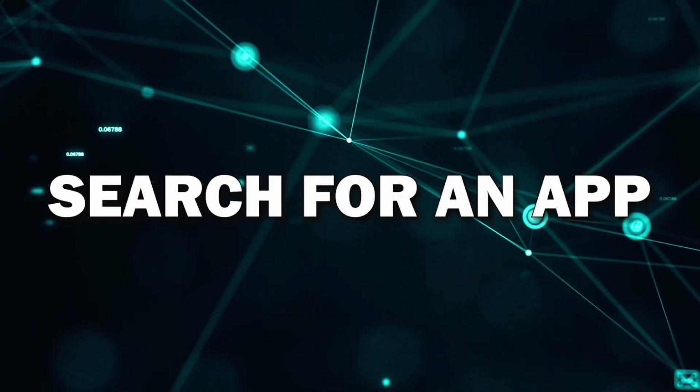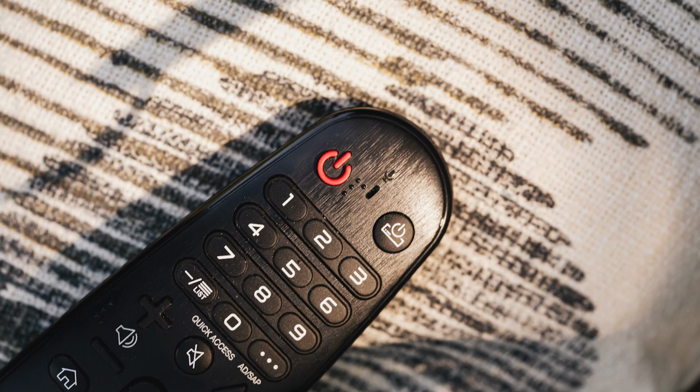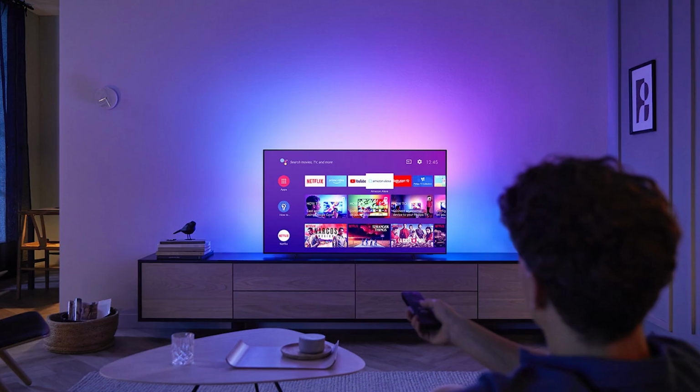Step 3. Search for an app. To make things easier, you can search for the specific app you want to download. Using your remote, navigate to the search icon and type in the name of the app, whether it's Netflix, Hulu, Disney+, or even YouTube. After typing the app's name, click on it when it appears in the search results.